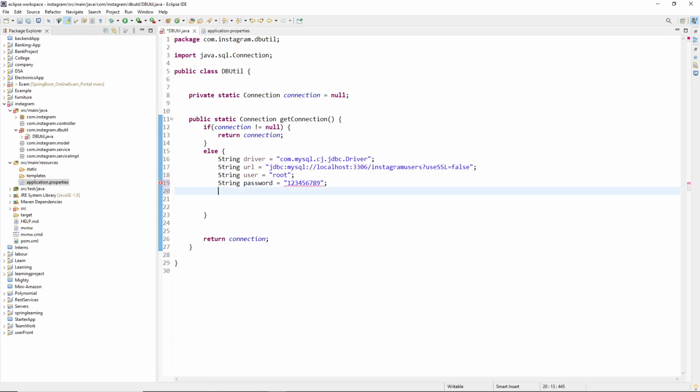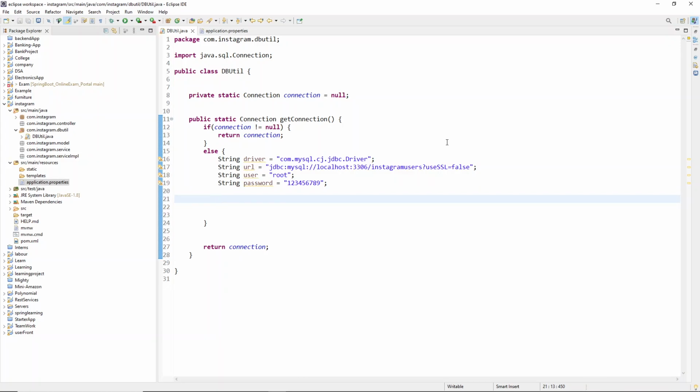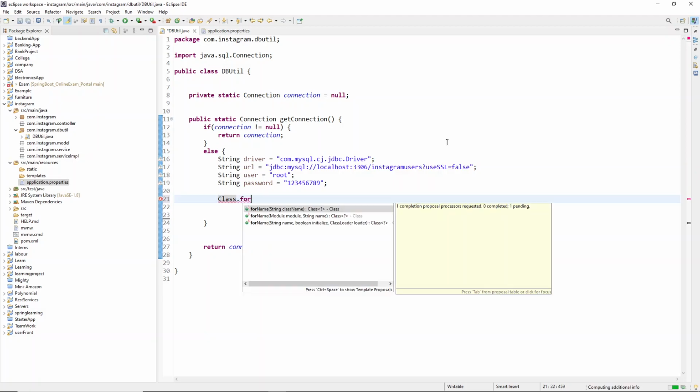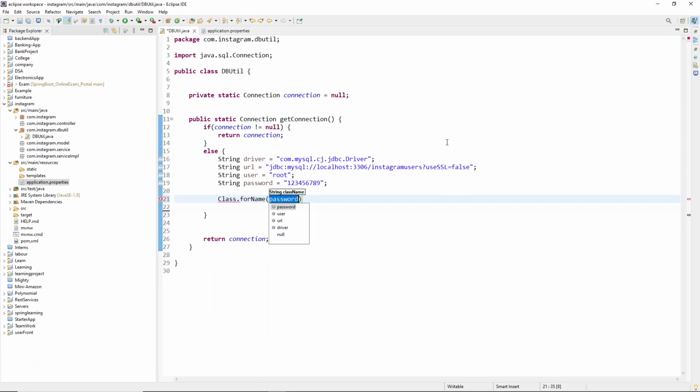Concentrate. You need to write just one statement and you will get an error. Sir, you're writing everything now, how are you getting the error? See this, I'll tell you why. So Class.forName. Inside this you need to pass your driver name. Just mention driver and give a comma. Now what I'm trying to tell you is, MySQL or the database never throws an error, it will throw an exception. So we need to handle that exception.